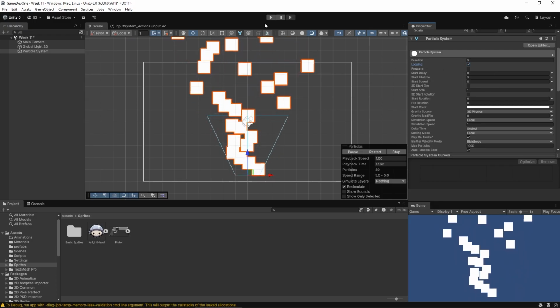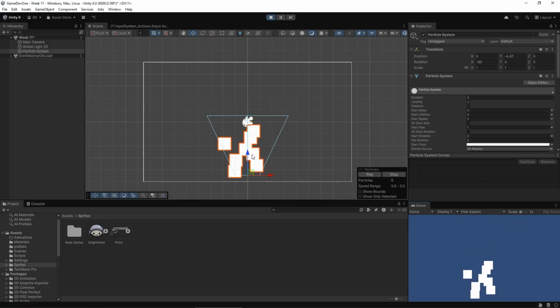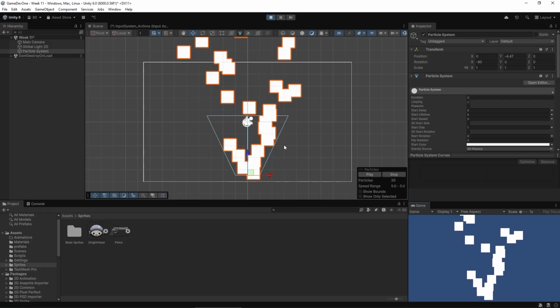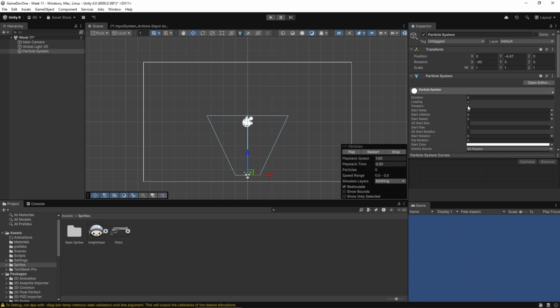If I hit play right now, you will see that as the game starts, the particles actually start to emit. If I stop this and I turn on the pre-warm option, the particles will already exist within the world whenever I hit play. So let's just hit play.